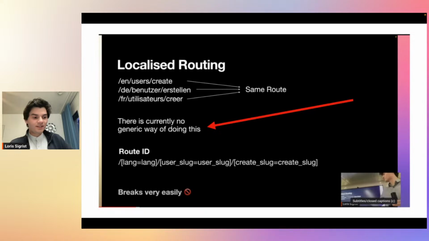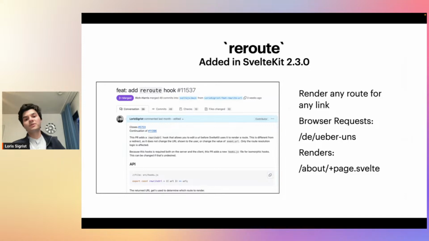Now, about a month ago, I spoke at Svelte London, also about localization. And I came to the unfortunate conclusion that there was no way to do localized routing in SvelteKit well. And at the time, that was true. But since then, we've gotten the reroute hook. This was added in SvelteKit 2.3, and it allows you to render any route in response to any given path. So if the browser requests de/über uns, you can use the reroute hook to instead render the about page. This does not change the URL, so the URL that the user sees would still be de/über uns, but you don't need to reflect that in your file system. And this is really, really convenient. And it enables everything that we're about to see.